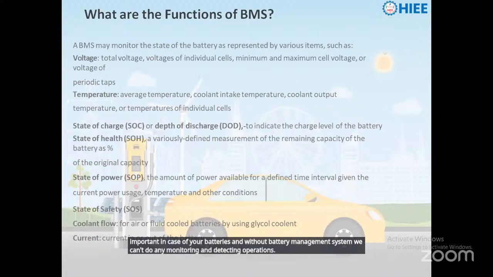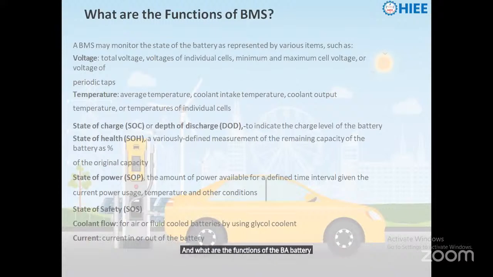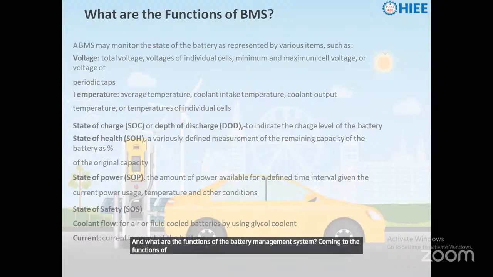And what are the functions of the battery management system? Coming to the functions of the battery management system, we will be having something called the voltage functions, which will be taking care of the maximum and minimum voltage. Then it is responsible for maintaining the optimal temperature. Then it is responsible for the state of charge and depth of discharge.